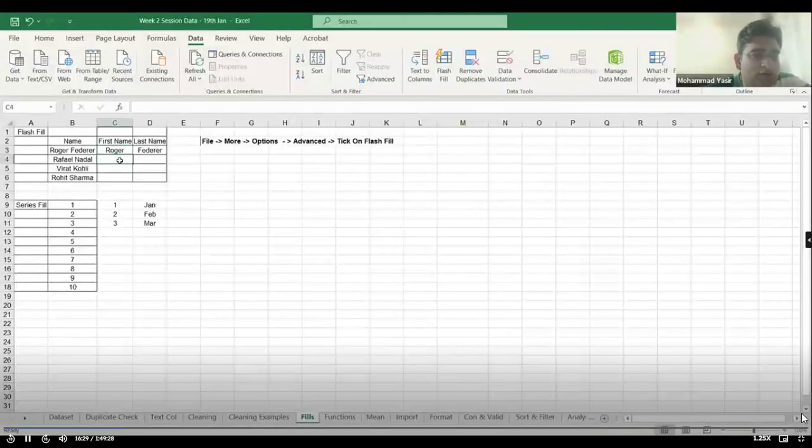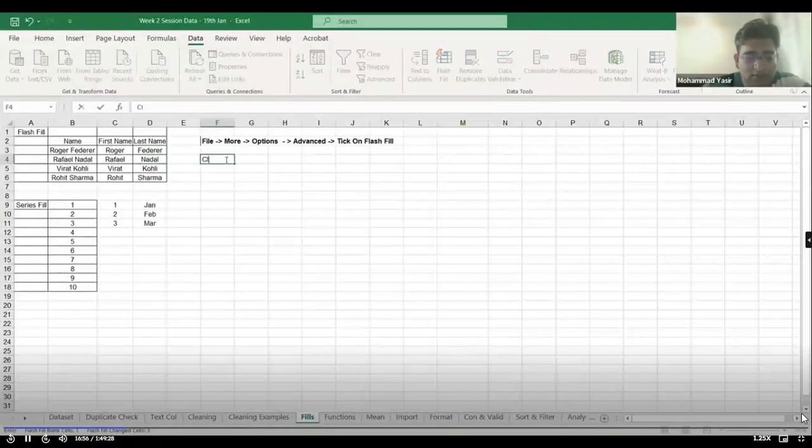I want to fill up the other values directly without making any effort, without using text to column, without using any formula whatsoever. How can I execute this? Simply by pressing Control E. Control and E. Okay. The same thing I can do here. Control E.